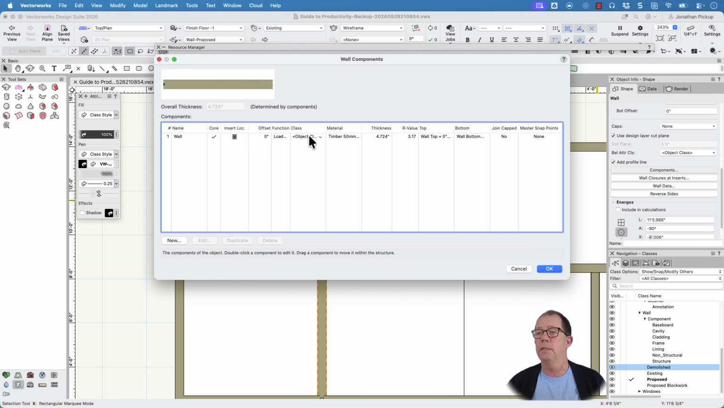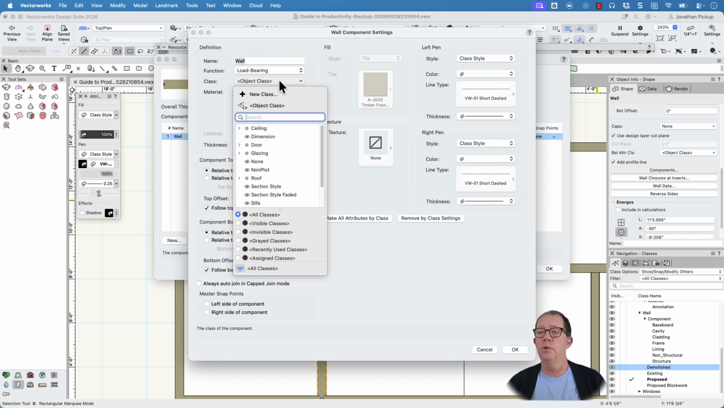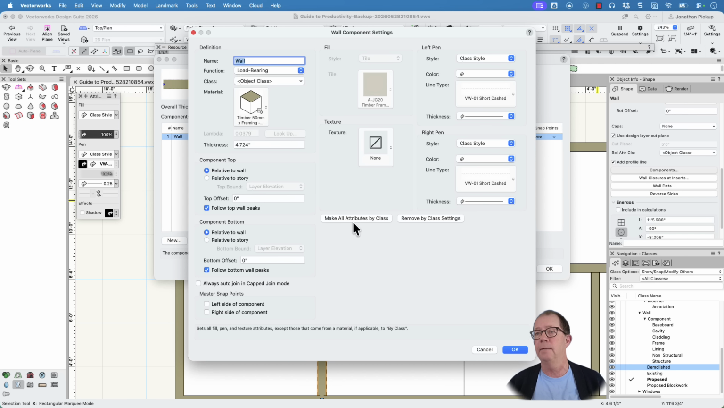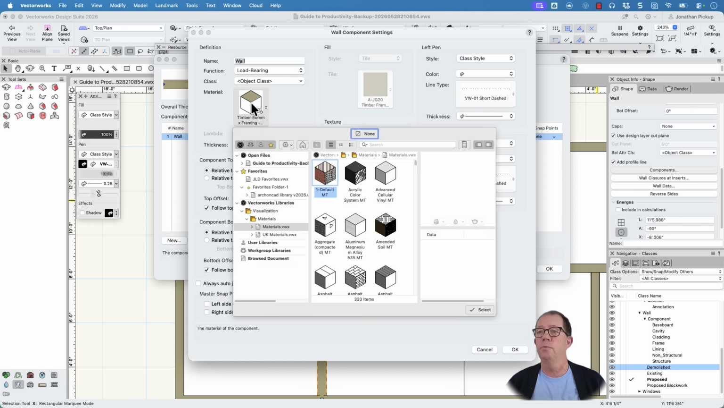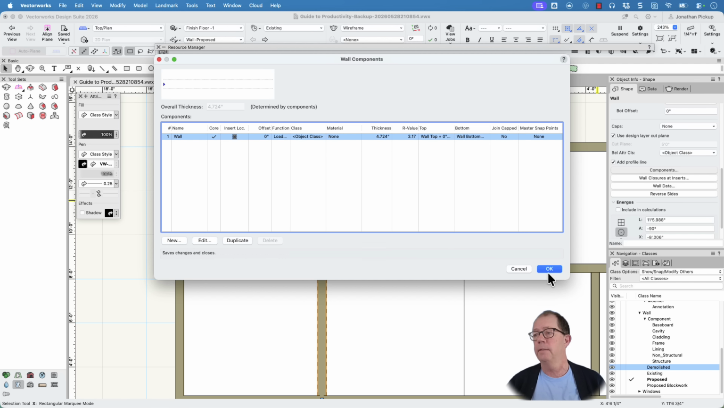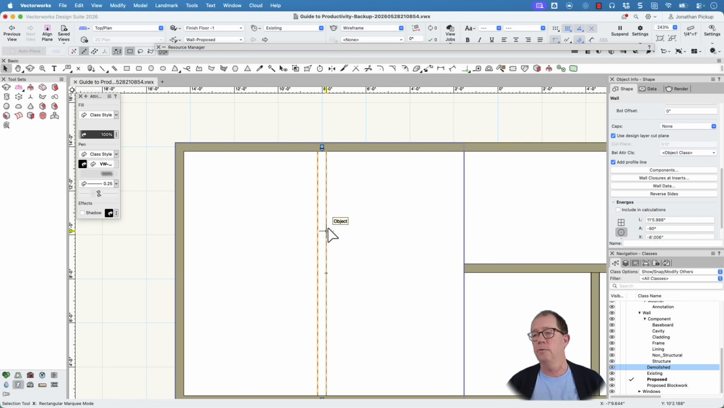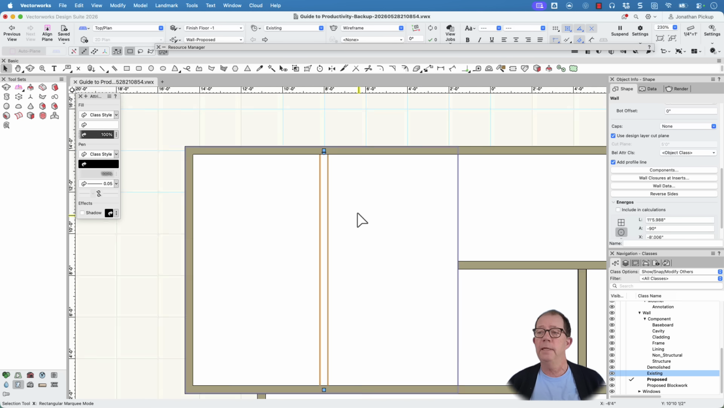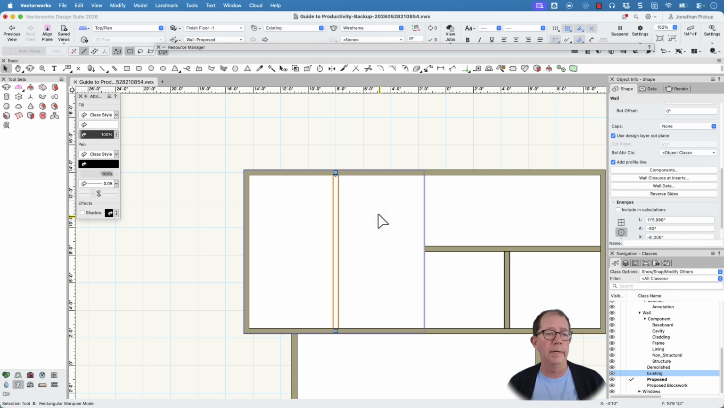Let's go into my settings here. So by choosing wall class, you can then change the class of the wall, and that will change the settings inside here. So I'm going to remove the material, so it's got no material. I'm going to make all attributes by class, and then OK, and then OK again. And now you can see that the wall is displaying those attributes correctly. If I change this now to existing, so let's assign to selection, you can see that my wall has now got a solid fill, and it's white. So that's the answer, is to make sure that your components line up with what you want to do.